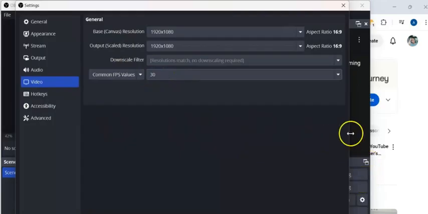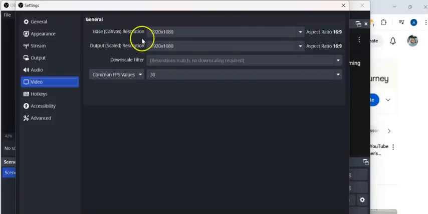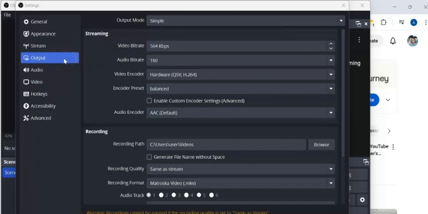Okay. So when you make any changes, make sure you click on apply. In case you experience lagging when you're recording, you just need to come back to settings and then change the quality of your video. You can downscale the quality of your video. And output is where you can change the quality of your video. I can leave it at that.